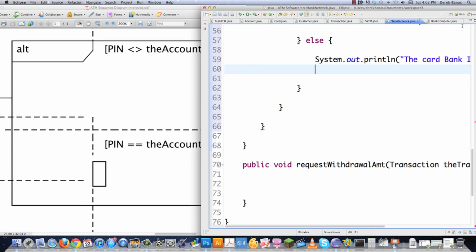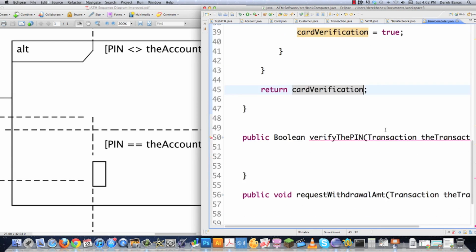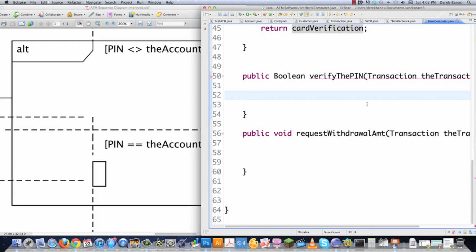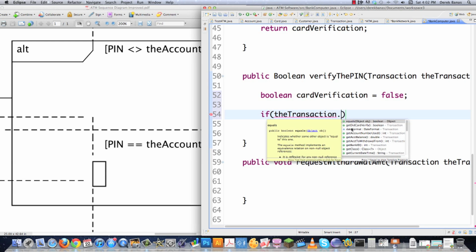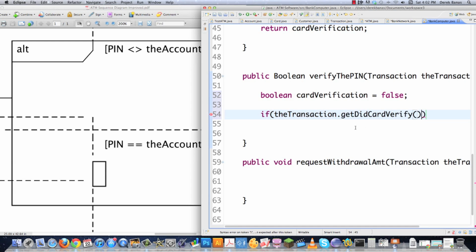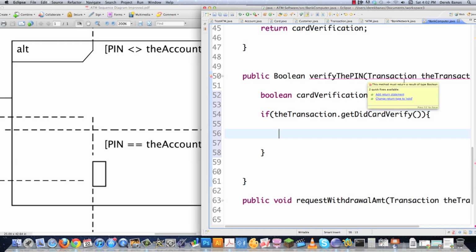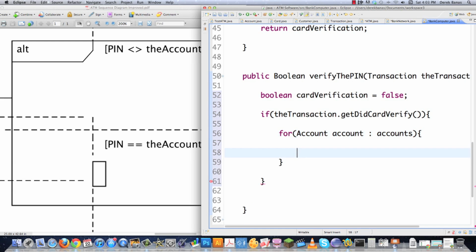Now I need to go into Bank Computer and verify that PIN again. So let's go into here and verify my PIN. And as you can see, I'm pretty much doing the same thing over and over and over again. So I'm going to go Boolean card verification is equal to false. I'm just doing it in a different way. And then I'm going to go if the transaction, and I want to check that did the card verify, and there that is. So if the card verified, see I have everything stored inside a transaction, so it's useful. I'm going to cycle through all my accounts then and look for a match for my PIN number, see?